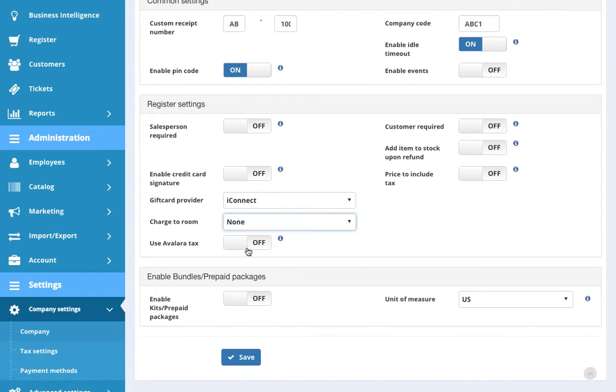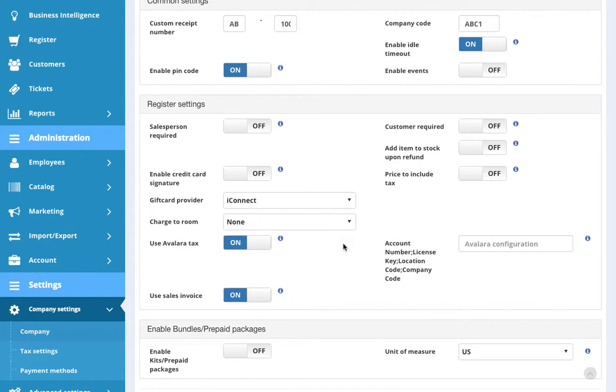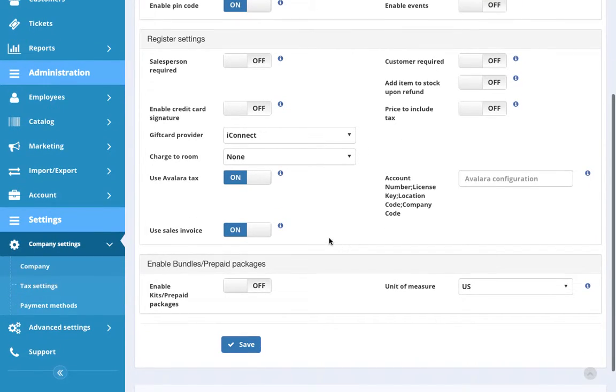Lastly, we have the Avalara tax integration. So if you have an Avalara account, you can turn this on, and you would want to add your configuration information in this order: account number, semicolon, license key, semicolon, location code, semicolon, company code in here, and that would set you up with Avalara. Again, you have to have an Avalara account to use it. And then use sales invoice just specifies how the information is going to be pushed to Avalara. Is it going to be in the form of a sales invoice or a sales order?